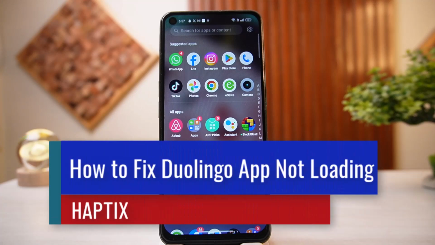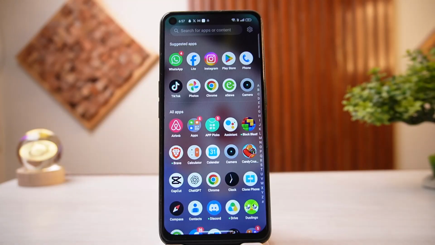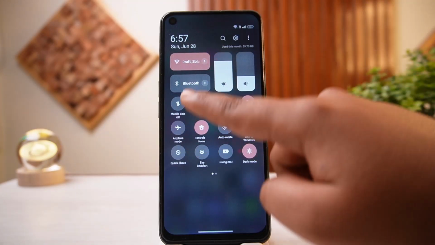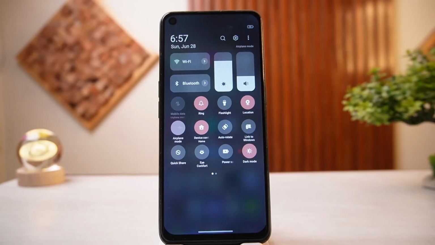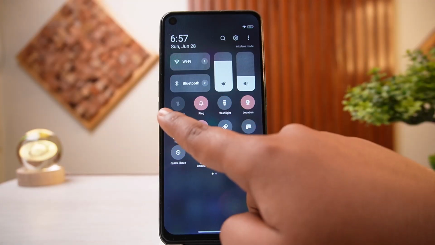And welcome everyone. Today I'm going to show how to fix Duolingo app not loading. If your app is not loading, what you can do is check your Wi-Fi, mobile data, and I'm going to turn on airplane mode for a second. Now I'm going to turn it off.